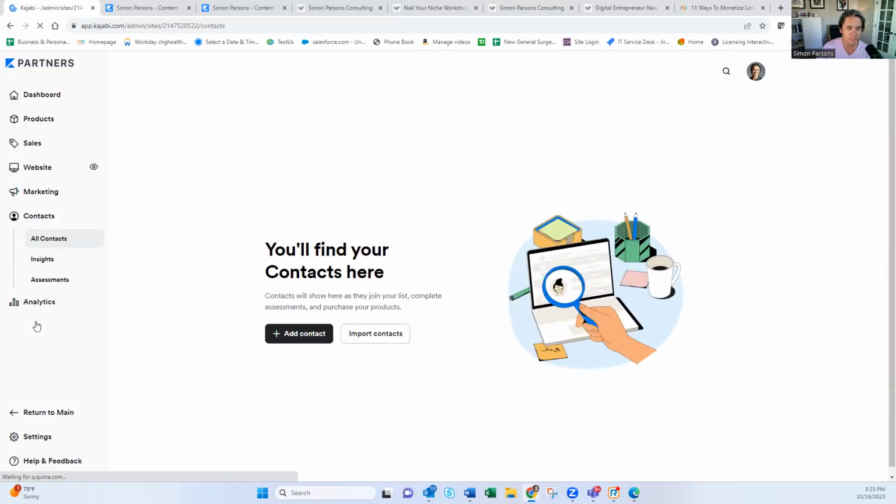Contacts. This is basically your database of contacts. So the first thing I would do, and I'll walk you through this inside of this course, is to upload any existing contacts that you have, because this is the beginning of your email list. You can start to market to the people that you have in your list. You can upload a database if you already have a spreadsheet.